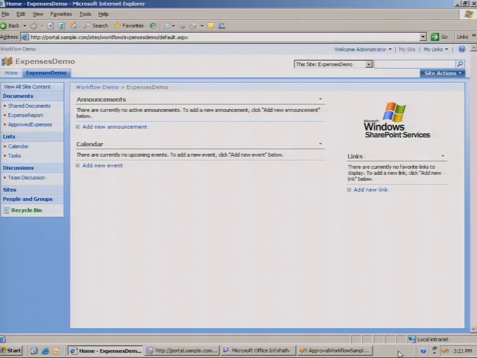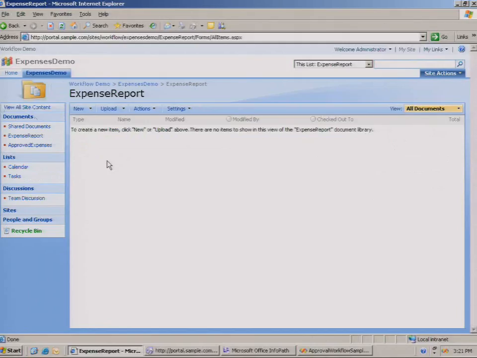Okay, so what I have here is just an expense report demo. So we will go through a scenario of expense report approval. And let's say our scenario is going to be quite simple. Somebody submits an expense report, and in fact, we will be using a sample InfoPath form that ships with InfoPath itself. The InfoPath form will be submitted to a library called expense report. And then we start the workflow.